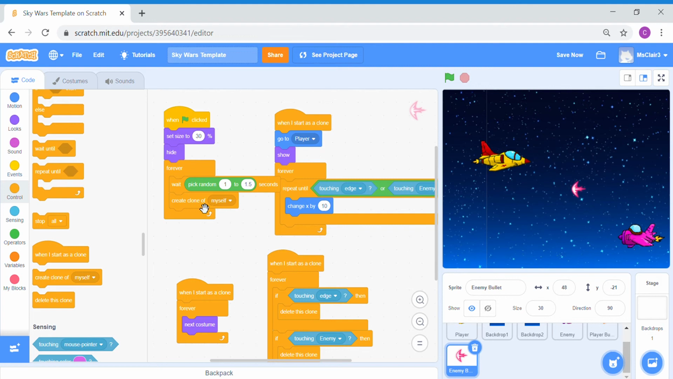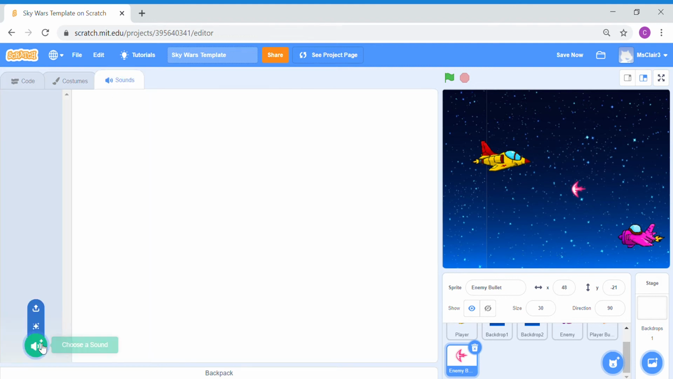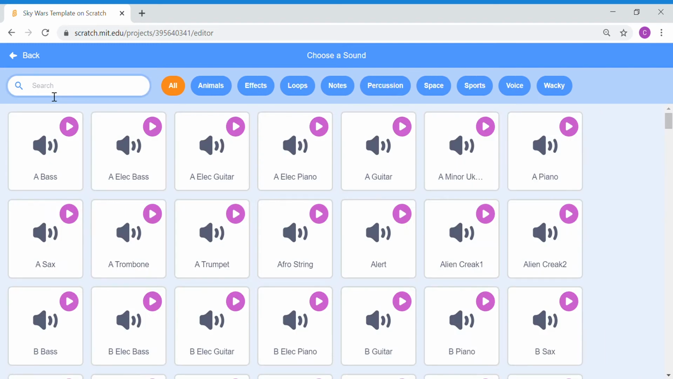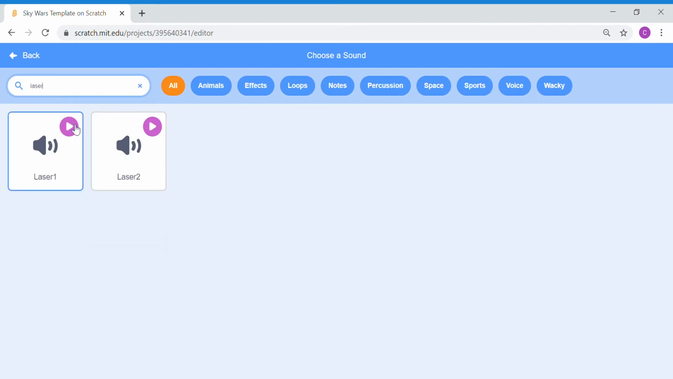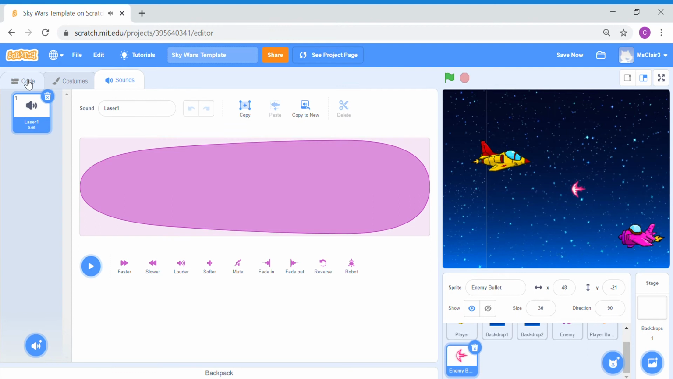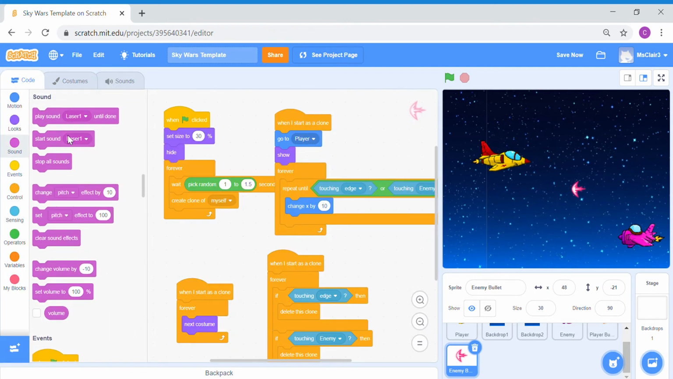As I create a clone of myself, I also want to add a sound effect. So let's go to the sound tab. We're going to add a laser sound for our enemy bullet as well. This one, laser one. I'm going to add this laser one sound just before the clone creation block.